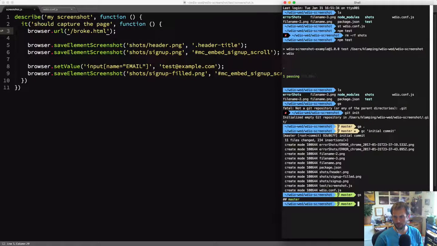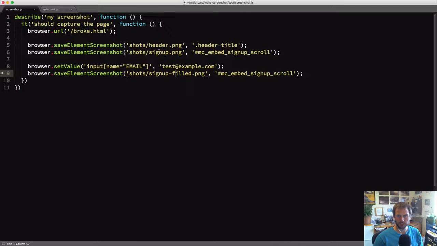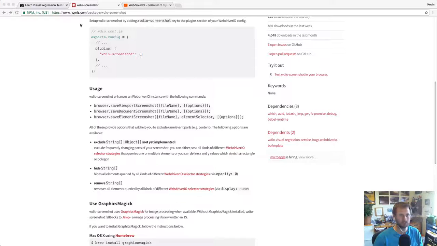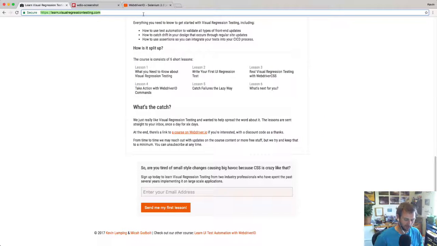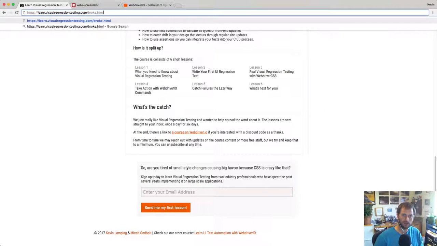Let's see what it added. It did add my error shots. I didn't really want to do that. And then I have these other test files that I want to get rid of. But yeah, oh well. So I'm going to change the URL to broke.html, which is a version of the visual regression testing page that is a little bit different.